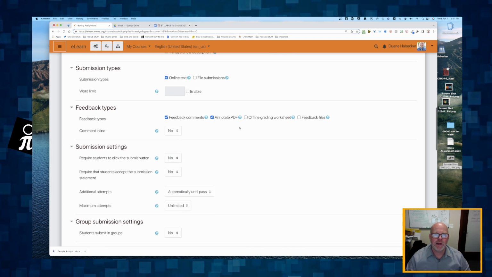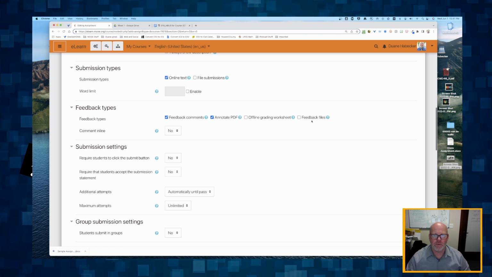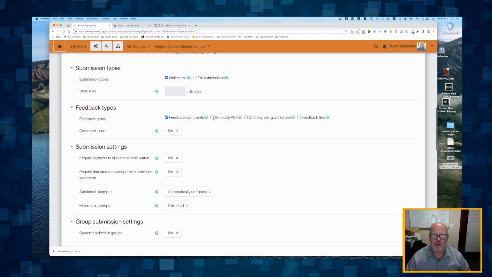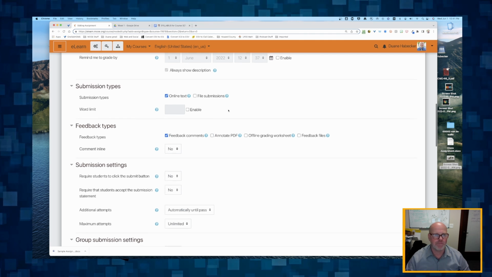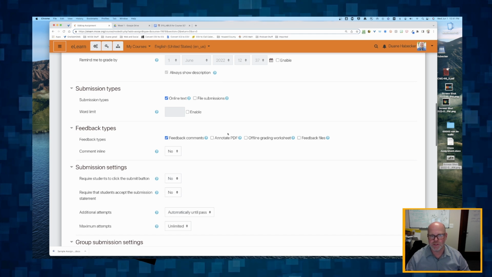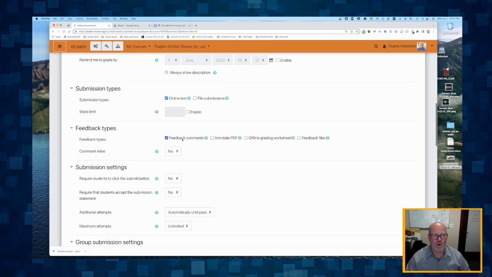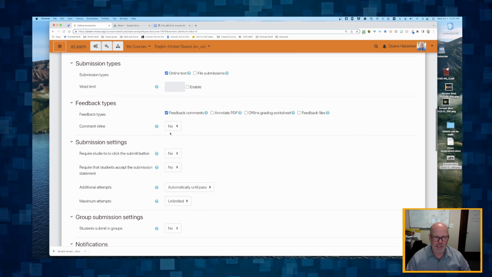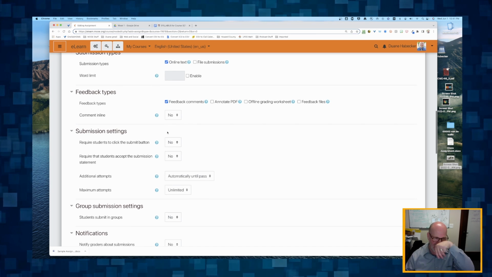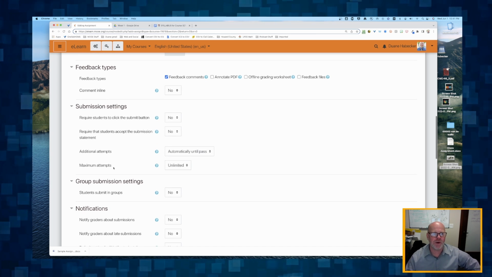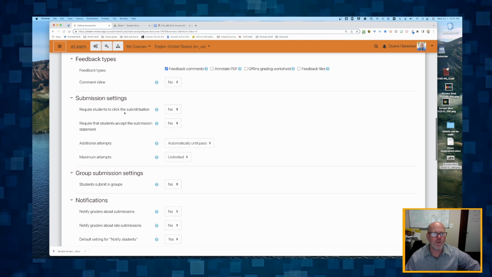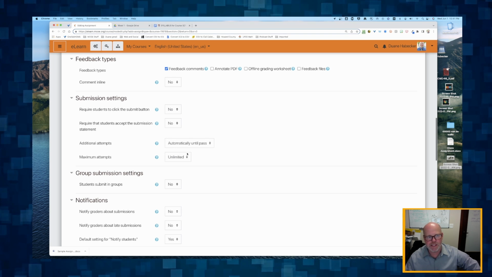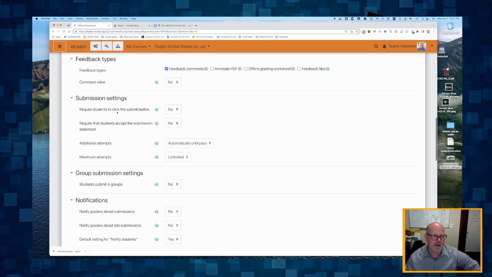Then down here, what kinds of feedback, what methods of feedback are you going to provide? I'm going to turn off annotate PDF because you're not allowing the students to submit a PDF. So you're only providing feedback comments, comment in line, you don't need that. And then submission settings right here. For most of this, you don't need to change any of these. The default positions are perfectly fine.